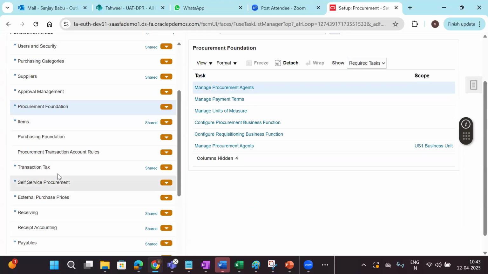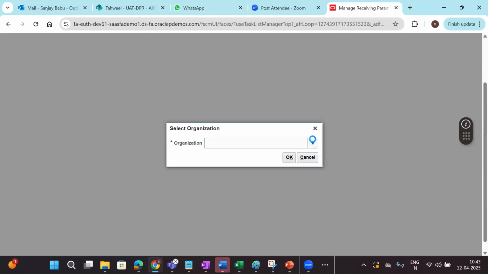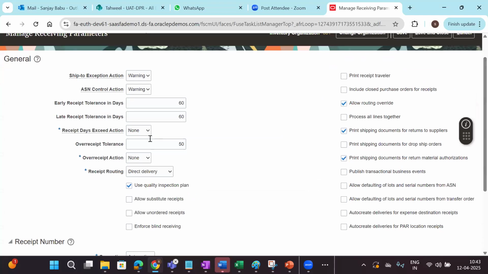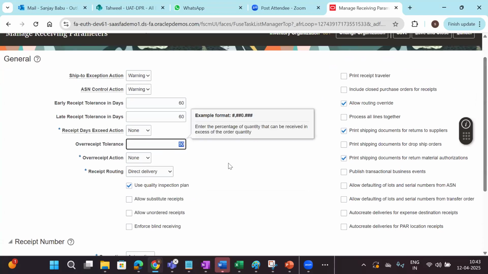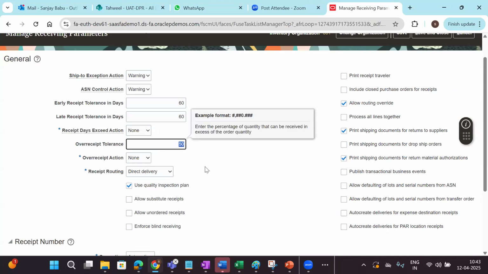So let's say receiving. We have receiving parameters. This will be based on your inventory orgs. So this is my inventory org where I've created it. Then I can set up this receiving. I can always give an over receipt tolerance. If I put it as 50, this is the percentage that is taken. Let's say you have ordered a purchase order for 100, but you can receive it for 150. This is the extra tolerance that we are providing.